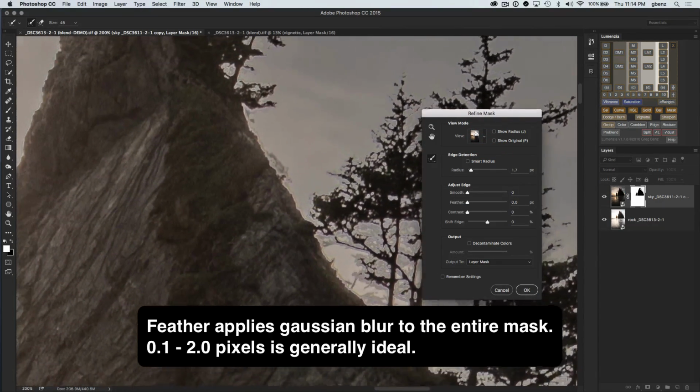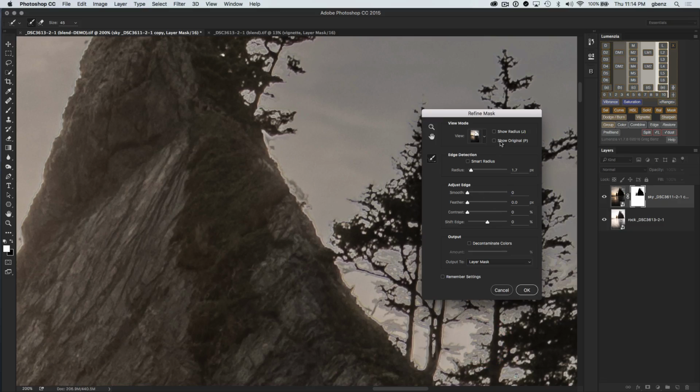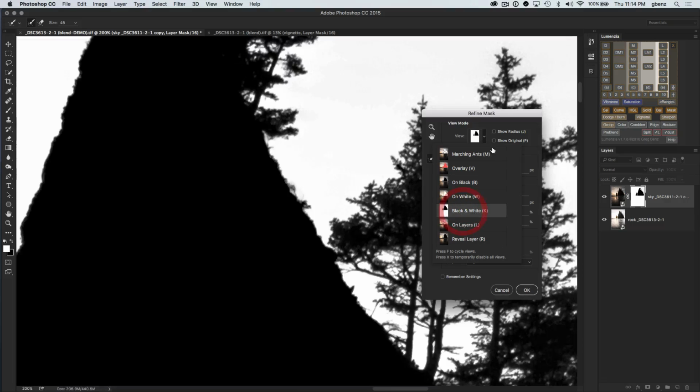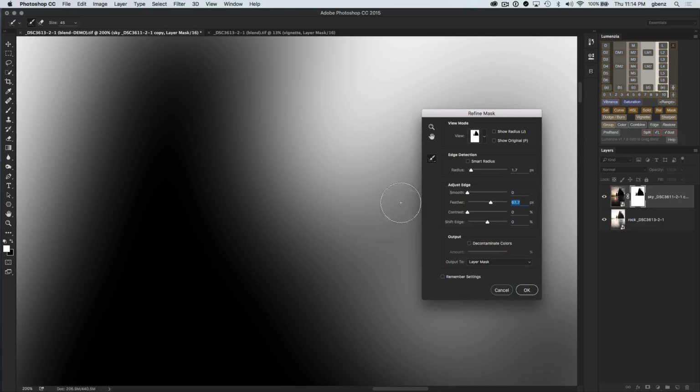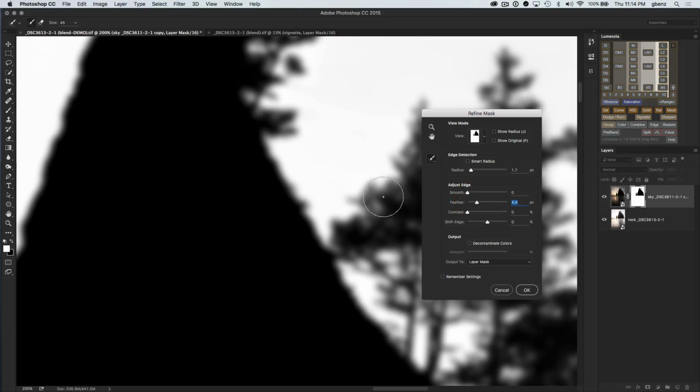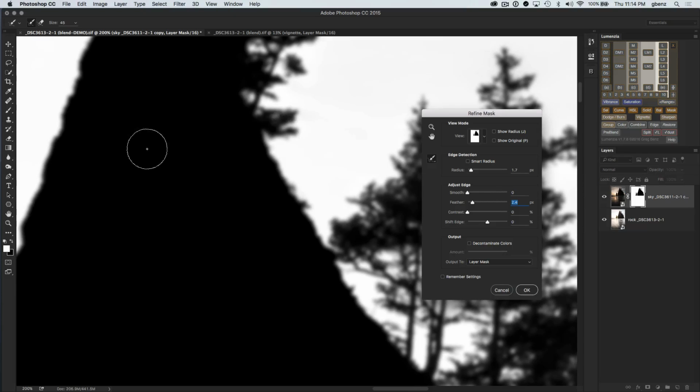So the reason you would use a feather, actually let me just show the feather. Feather is basically Gaussian blur. If I take the feather up, it's going to take everything and just kind of annihilate it. It doesn't have any intelligence at all.